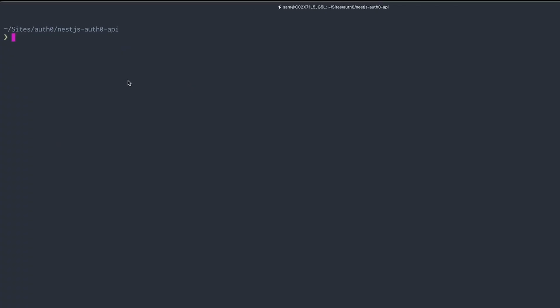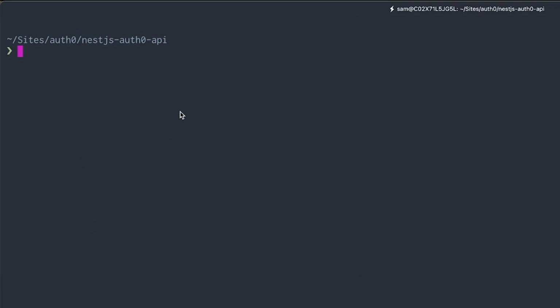Let's use the Auth0 command line interface to create a new API for our Auth0 tenant. If you don't have the CLI installed, click on the banner in the top right hand corner to find out how you can install the CLI. Everything I'm doing through the CLI can also be done through our management dashboard at manage.auth0.com.